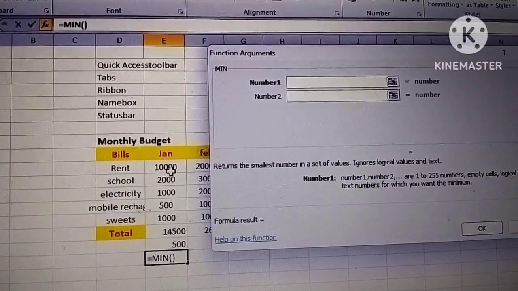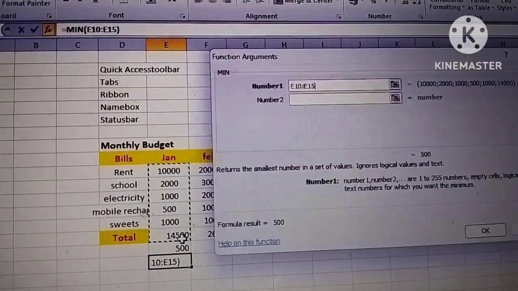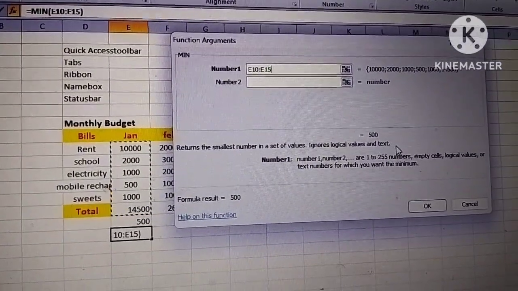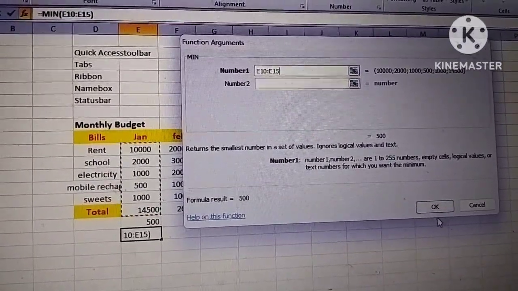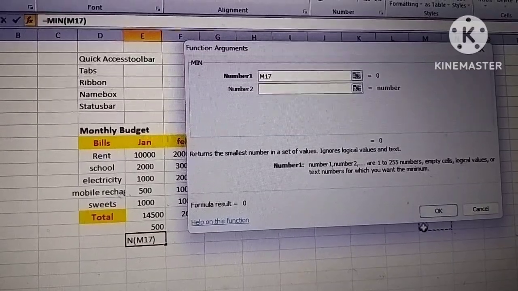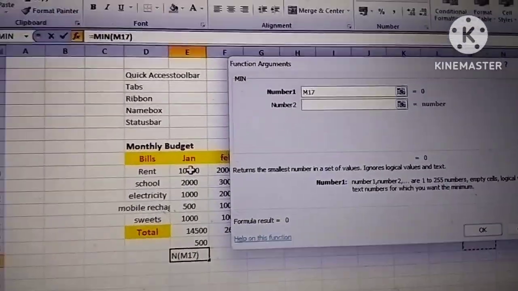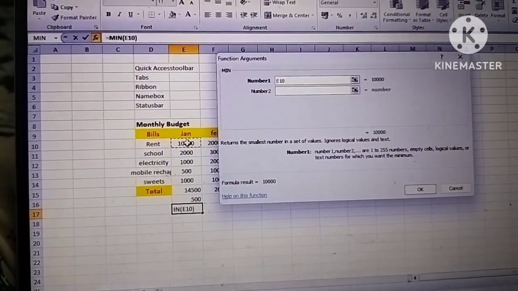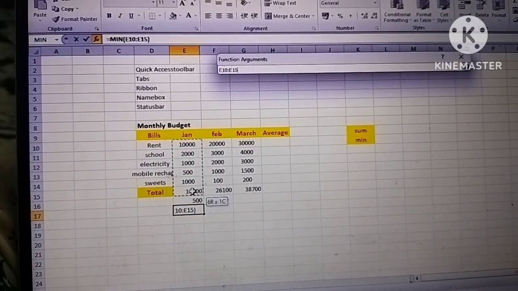Okay, we'll mention the range from here to here by selecting. Okay, so it is selected and then now click on OK. It is already showing the value as 500. Again, we'll do that from Jan to total.